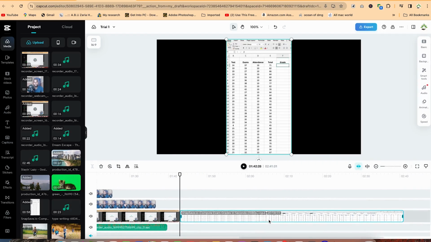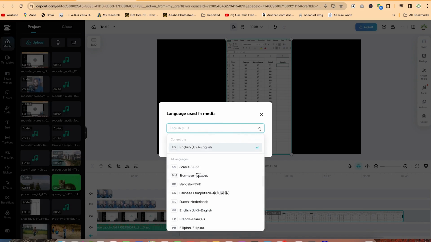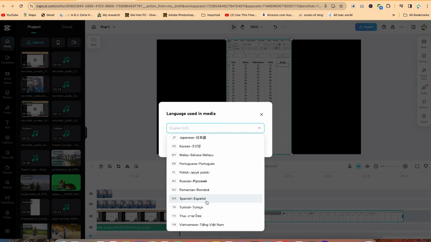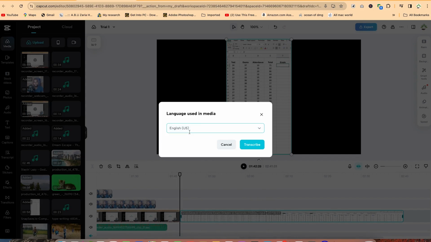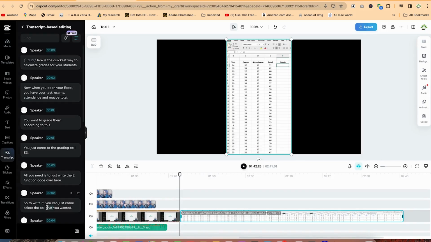So let's say we are going to transcribe this video. That's the first thing. You can select the video, right click and say do transcript based editing. Once you say transcript based editing, it's going to pop up that you have to select the language that is going to transcribe your video. Here I'm selecting English because the default is English. You're free to select any other language if you are interested, but for now it's going to be English United States. So let's go ahead and say transcribe, and you can see it's going to transcribe it.